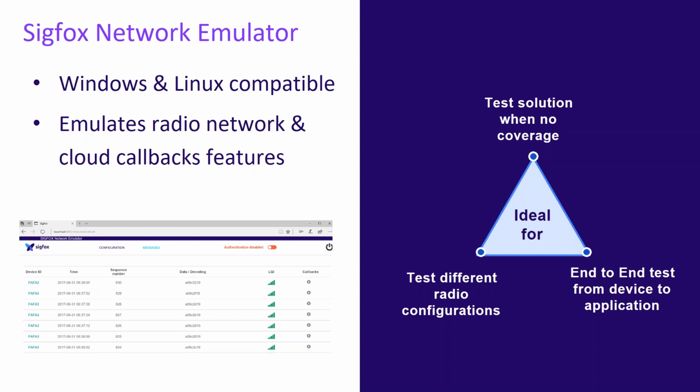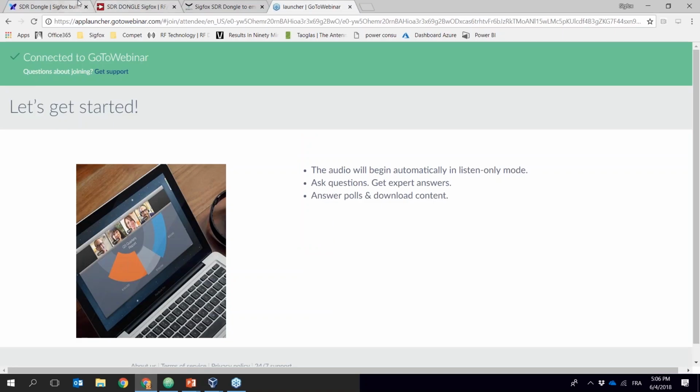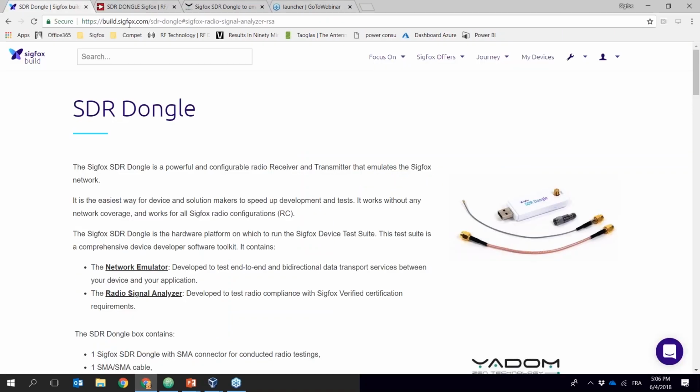The Sigfox Network Emulator is a Windows and Linux application that you can download on the Sigfox Build web. As we said, it emulates both the radio network and cloud callback features. So basically, to download it, you can just go on the Sigfox Build website, which is build.sigfox.com, and from there you can look for the SDR web page.